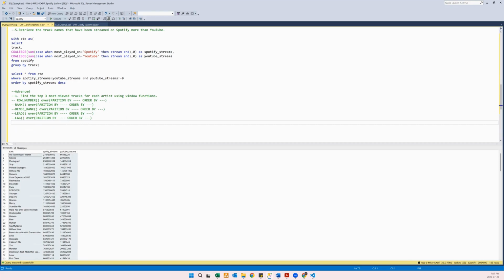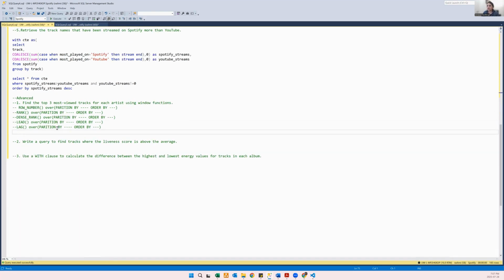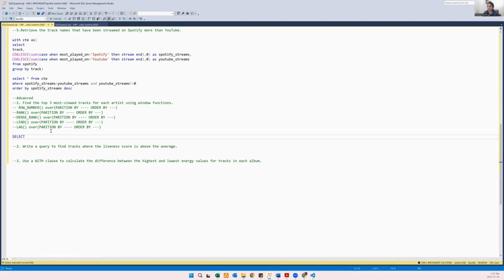Okay. Let's move to this question, and then we'll try to solve the other ones. Find the three most viewed tracks for each artist using window functions. So we are going to go with artist, track, and most viewed, so sum of views. It's all in the question.